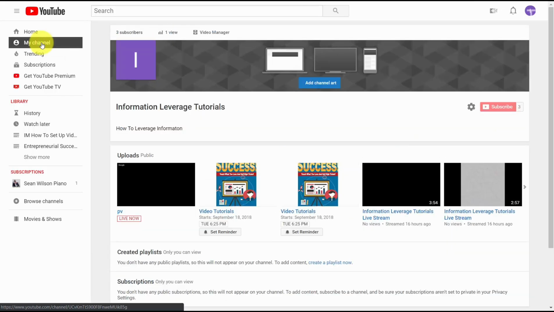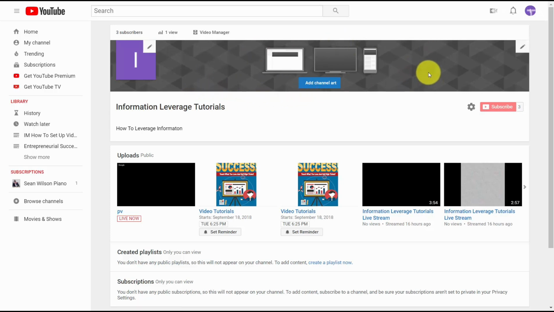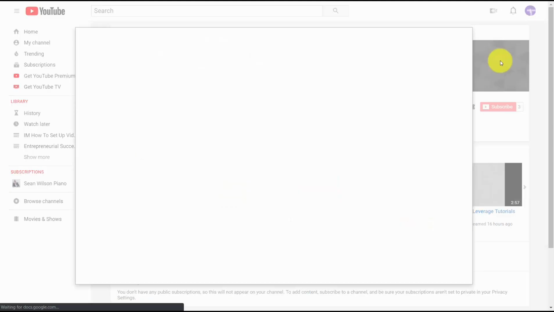When you get to that area, you're going to notice a couple of things. The first thing you're going to notice is that you're going to have some artwork that you can alter. So you're going to go to the right side, and you're going to see this pencil, and you're going to click on it. You're going to click this link that says Edit Channel Art.